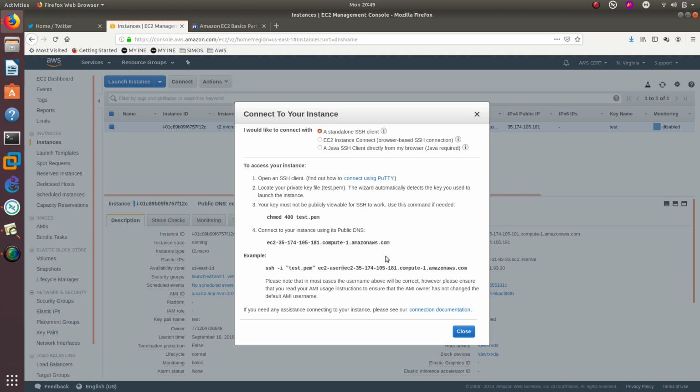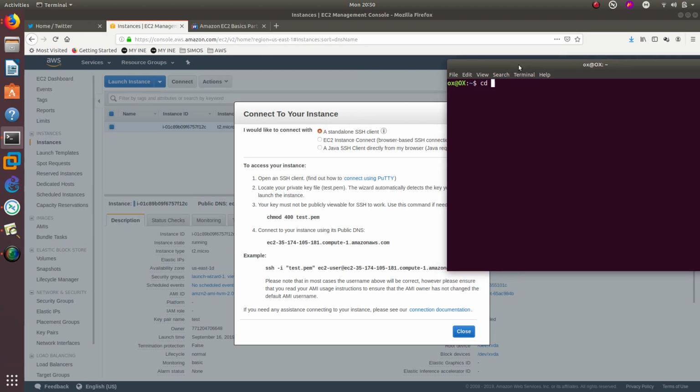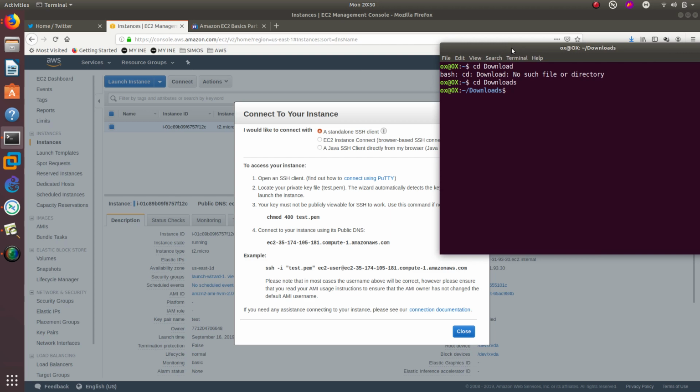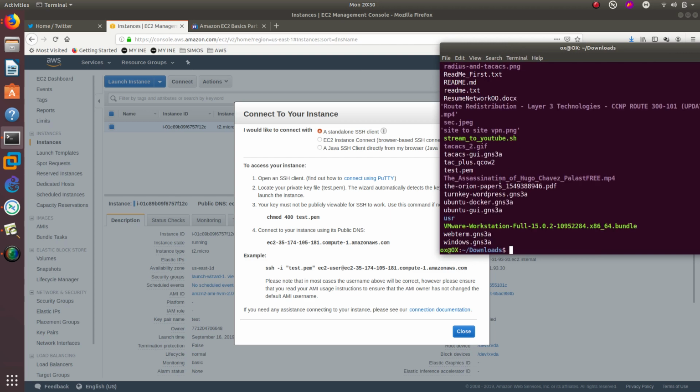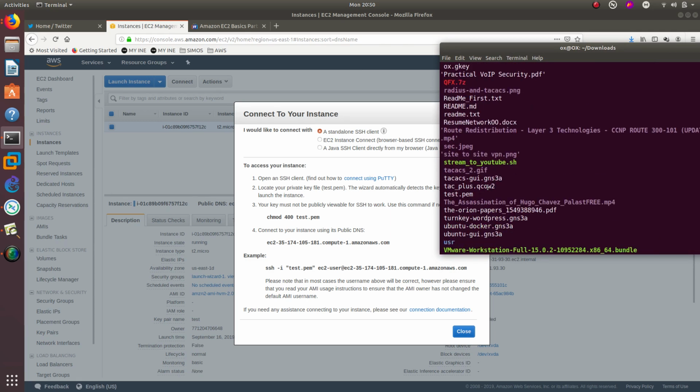Okay. And the way that you do that from a Linux device, you're going to have to go to the command line. What we need to do is go into the directory where the key is. If we run ls, let's see if we can find it. I know I have a bunch of stuff in here. And I believe I called this test. Here we go. So it is right here.